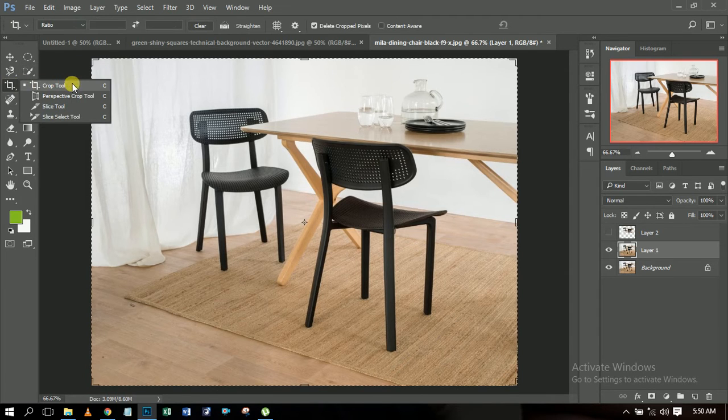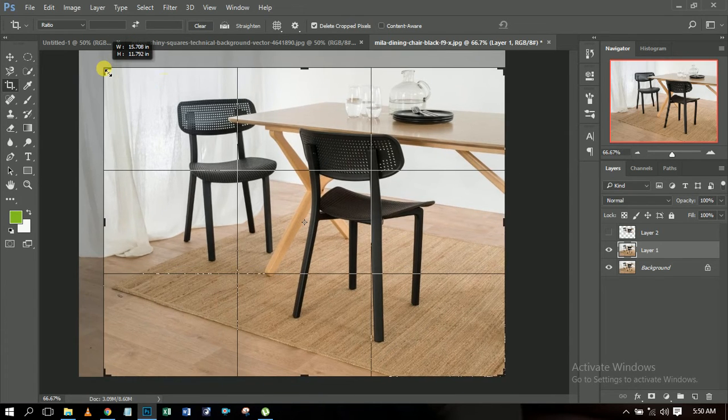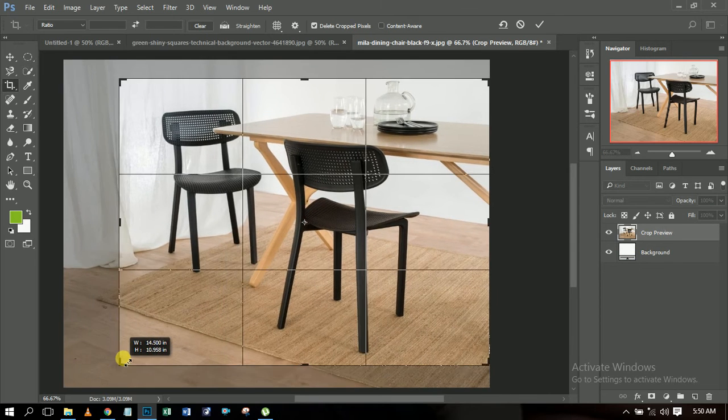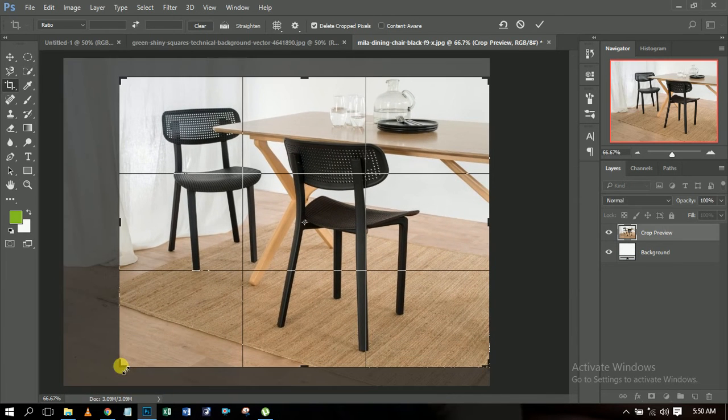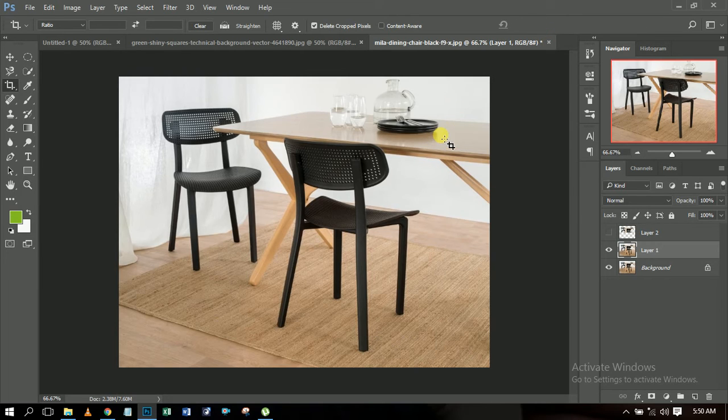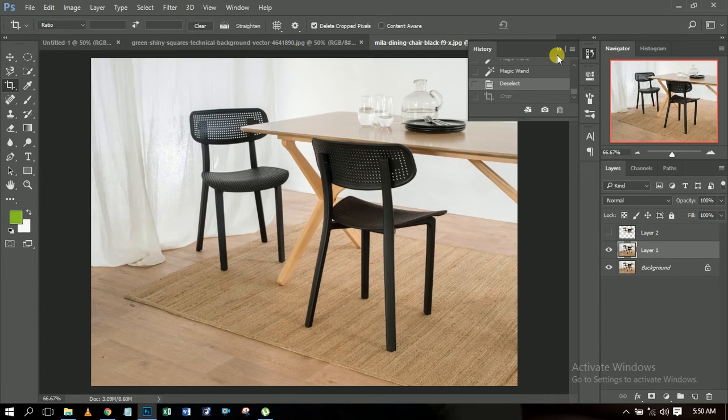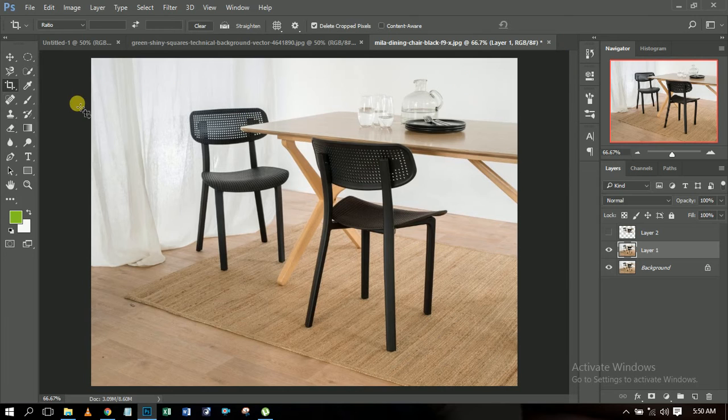If you want to crop, this is your crop tool. If you want to reduce the size of your image, you can use this. This one works like you are trying to resize your image and cut out some things at the same time. That's when you use this. But if you want to basically only resize your image, you can't use this.